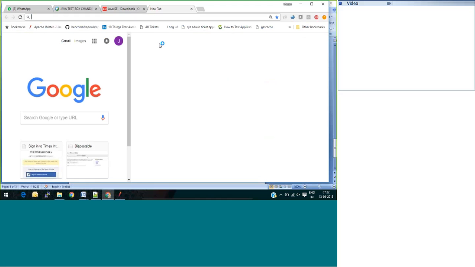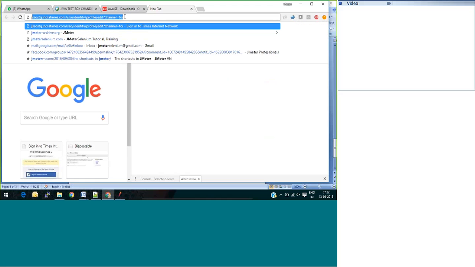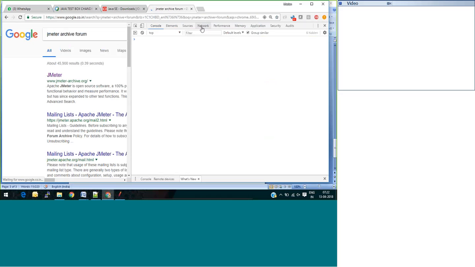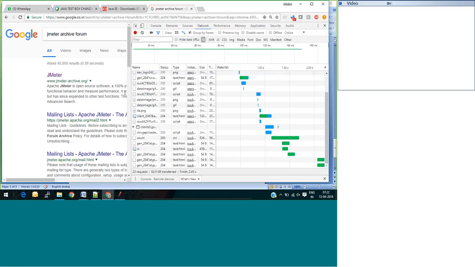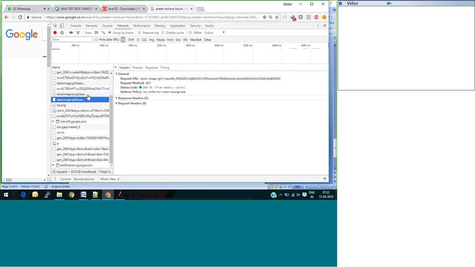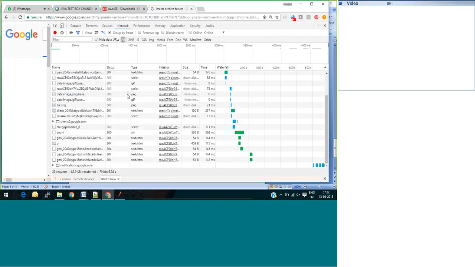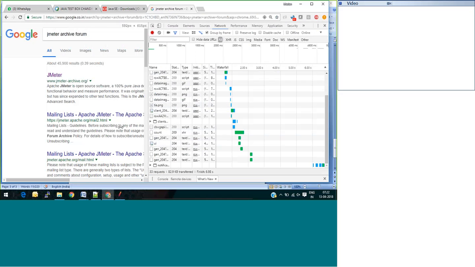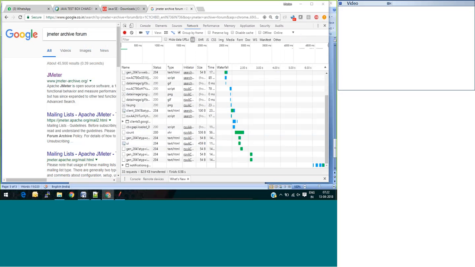Let's say we access some JMeter forum. So there are a number of requests consisting of images, JavaScript, everything, right? So our browser can execute those JavaScripts and other embedded resources, right?